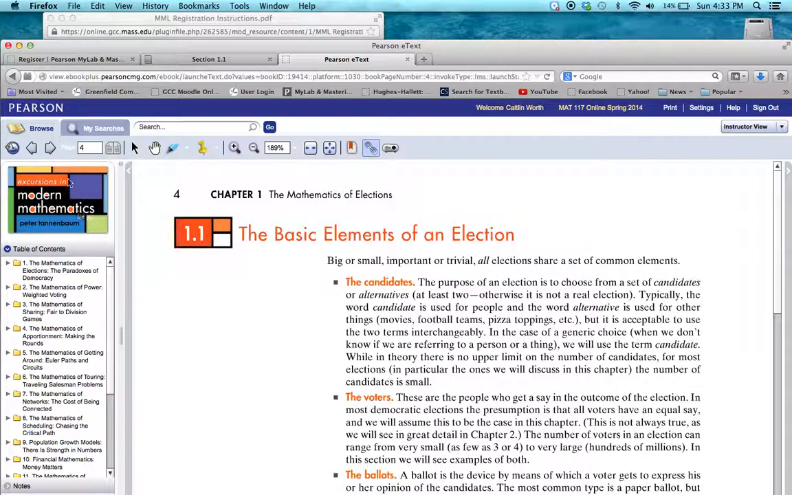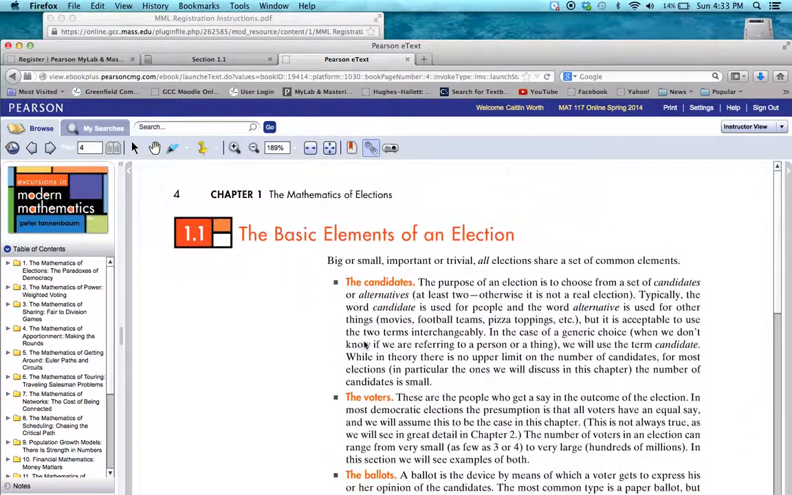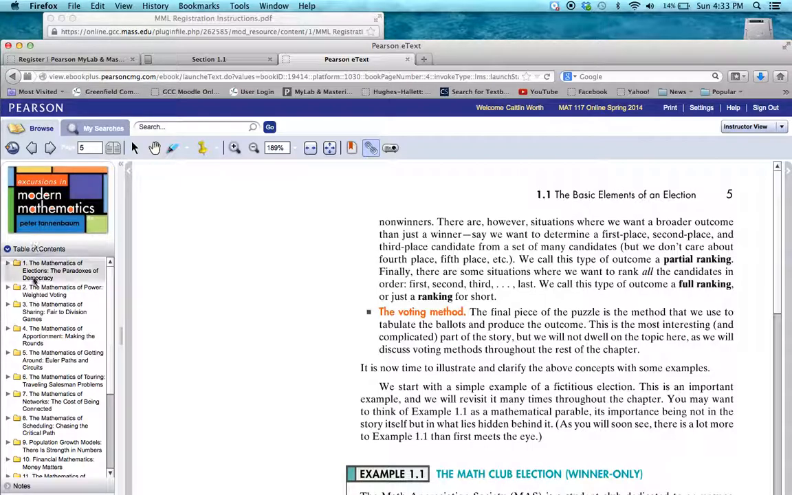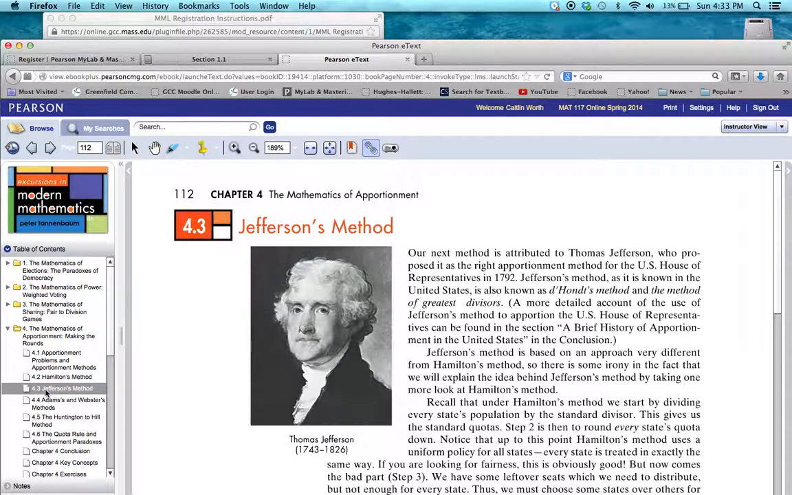So this is our textbook, Excursions in Modern Mathematics by Peter Tannenbaum. And this is exactly what the paper version of the textbook looks like. You use these buttons up here to turn the page. And then over here on the left is a contents. So if you wanted to jump to chapter 4, section 3, you can do that.